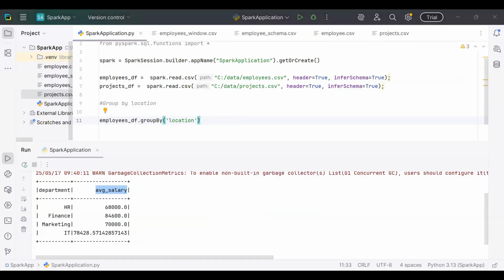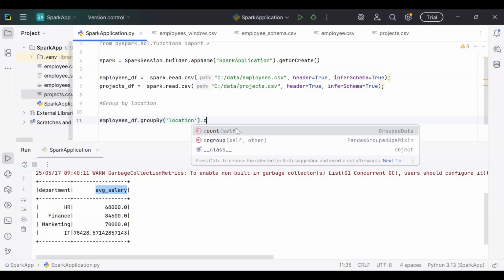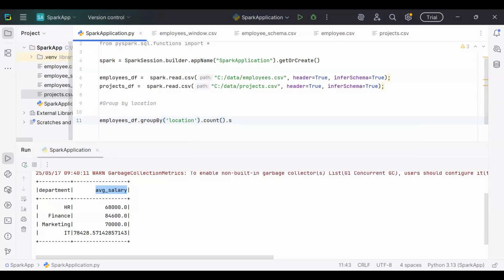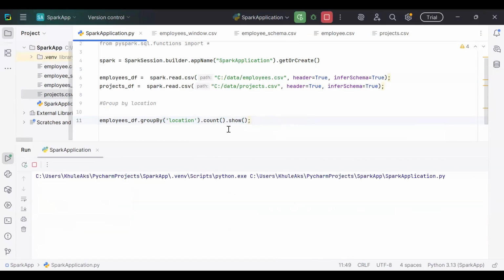And there, what I want is the count of that. So once I apply this group by location, I just want a normal count, then show it. Let's run group by location, count.